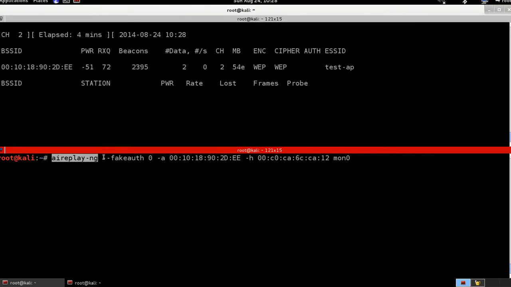So aireplay-ng, the type of attack that we're trying to do is a fake authentication attack to authenticate our MAC address so that we can inject packets into the target network. We're going to send 0, which means do it once, and then -a, we put the MAC address of the access point, and then -h, we put the MAC address of the device that we want to do a fake authentication for, and that's my own wireless card. And then mon0, the name of the Wi-Fi card, and then I'm going to hit enter.